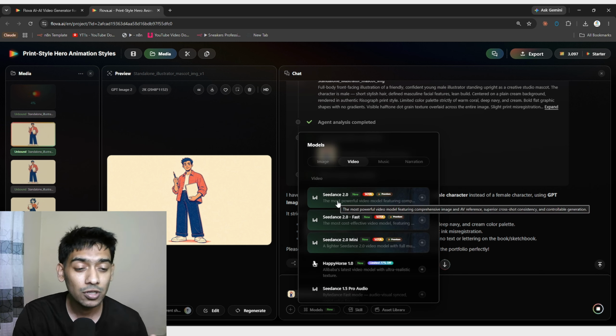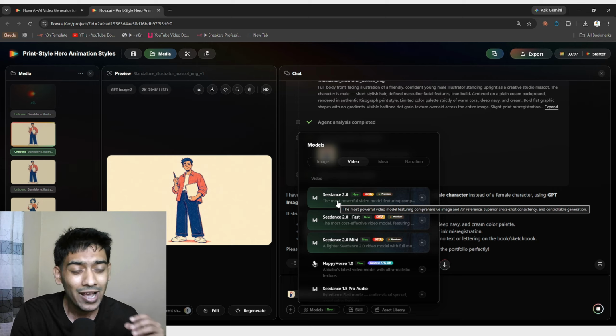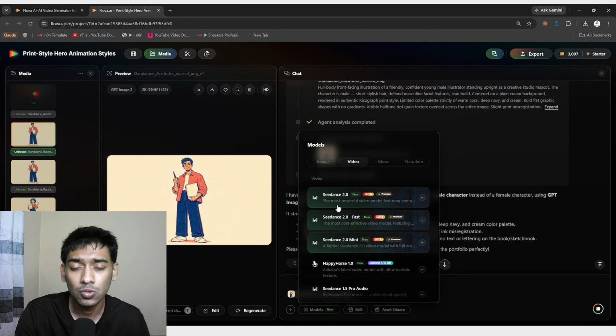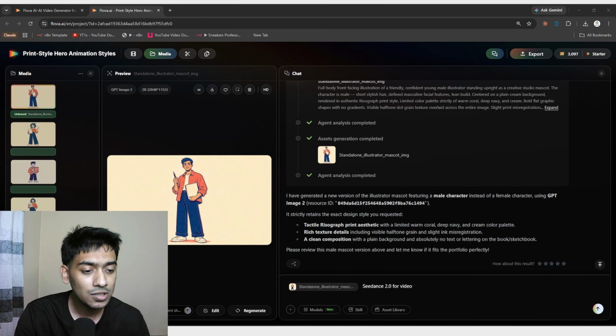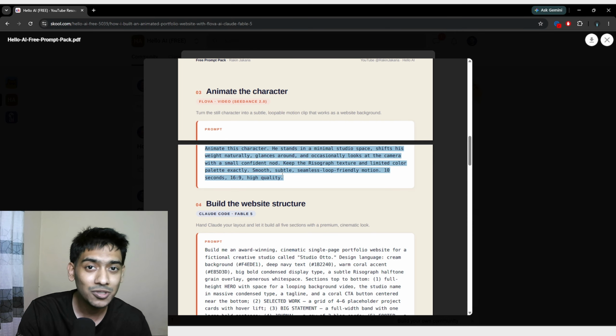And if you don't know about Seedance 2.0, it's one of the best video models out there for image to video generation. And for the website, I want subtle loopable motions, so it works as a background, nice and smooth. So for that, in here I'll use this exact command, which is the animate the character. I'll just copy that.